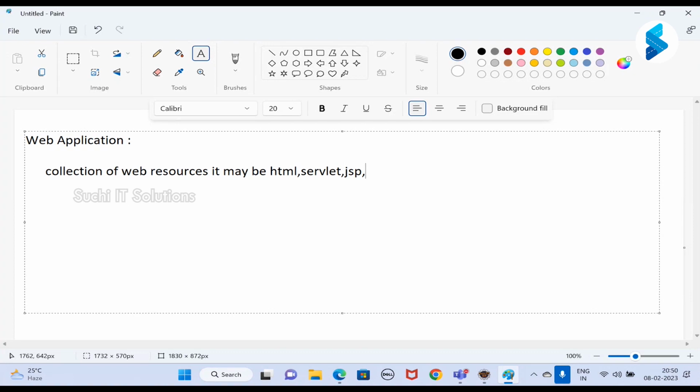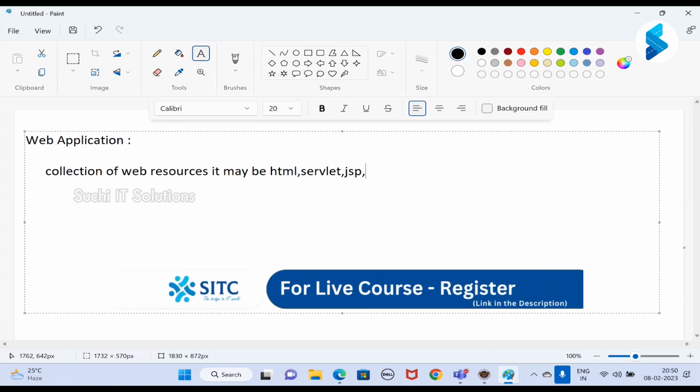The application runs on the web. A collection of web resources. It may be HTML, servlet, JSP, and like this. And the application runs on the web, through the internet. It means it runs on the web. It's called a web application. Are you clear, everyone, please?